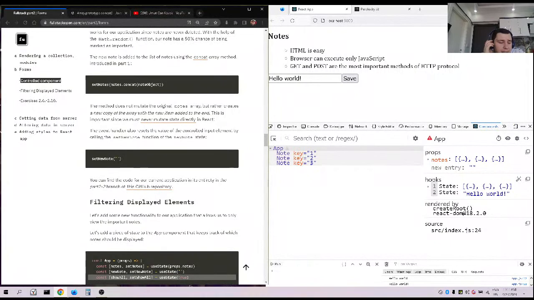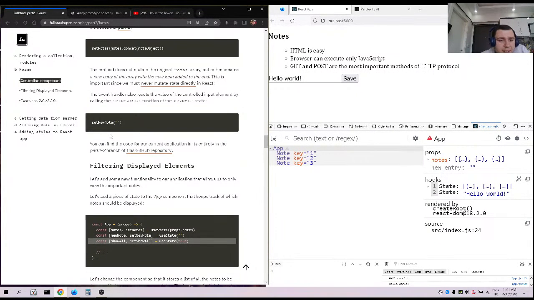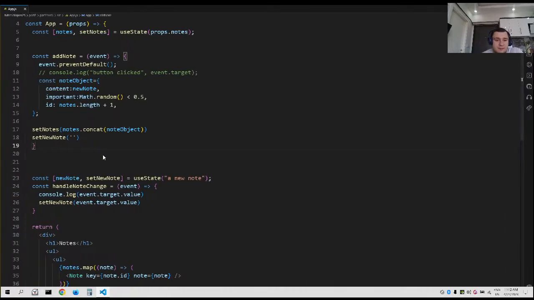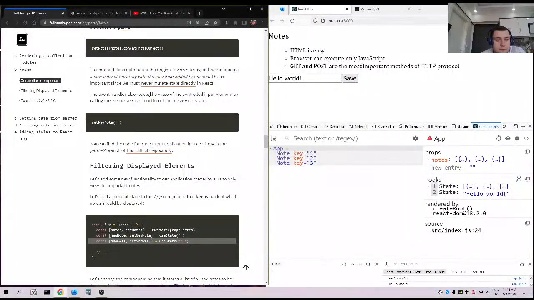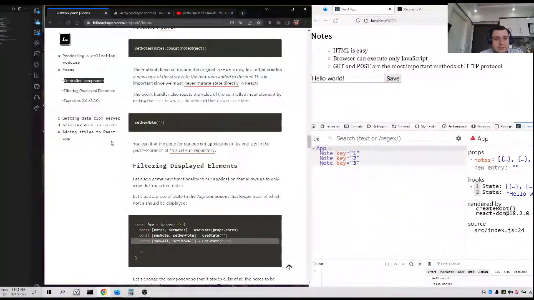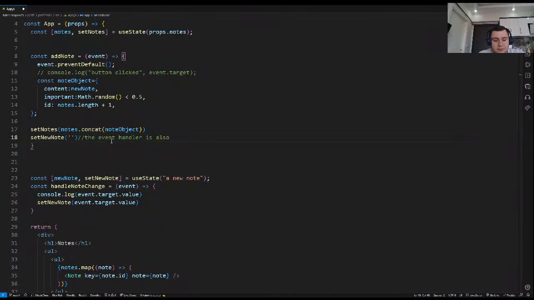The method doesn't need to. I've already read this, okay? The event handler also resets the value of the controlled input element by calling the set new node function of the new node state. Oh, after adding these things, new input element is going to be an empty array. So the event handler also resets the value of the controlled input element.